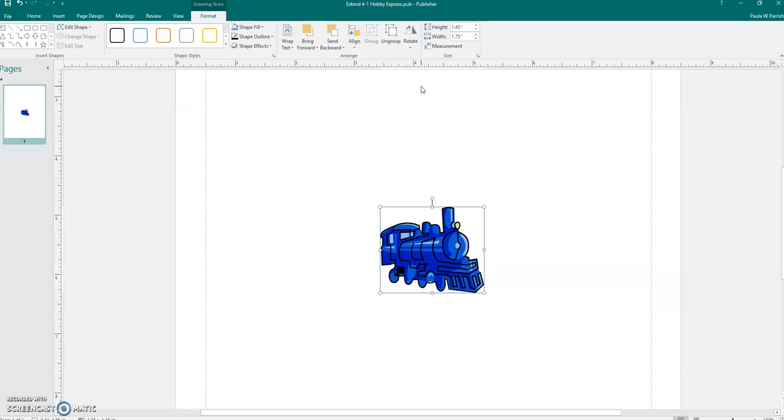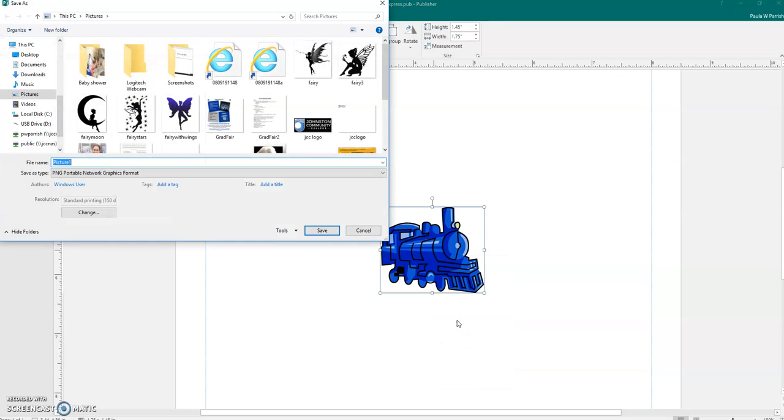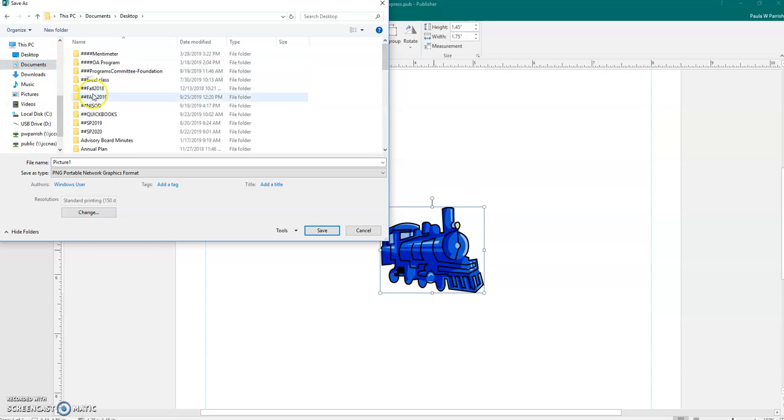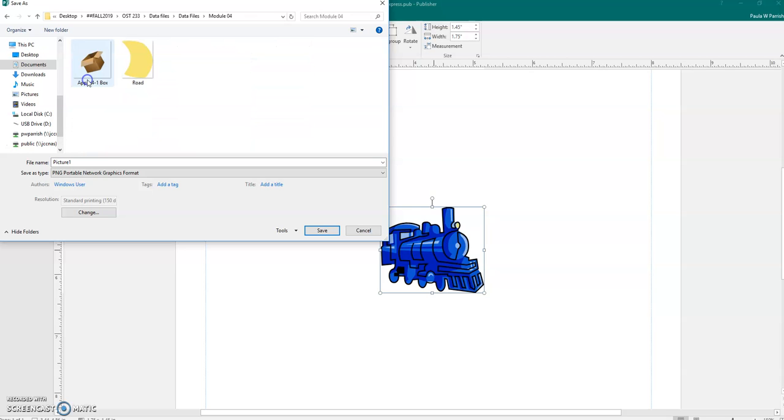Now it says to save the graphic as a picture, right click the grouped object and click Save as Picture. Right here. And we're just going to put it back into the, oops, let me go here. Right back into that folder with my data files for Module 4. And we're going to name it Extend 4-1 Engine. Okay.